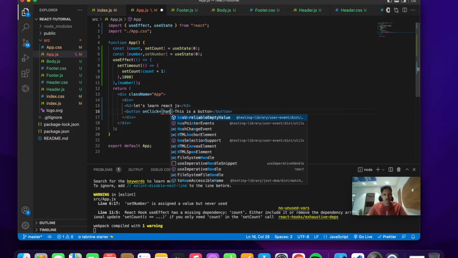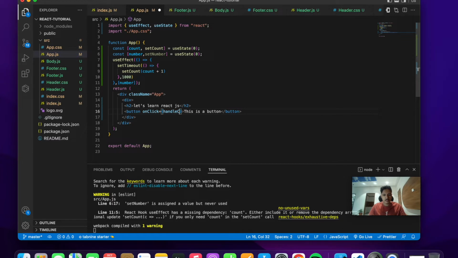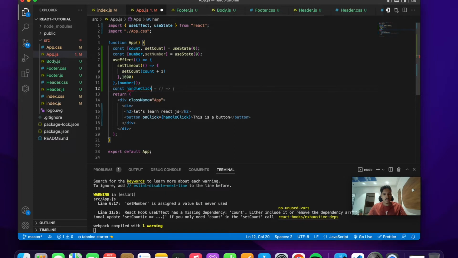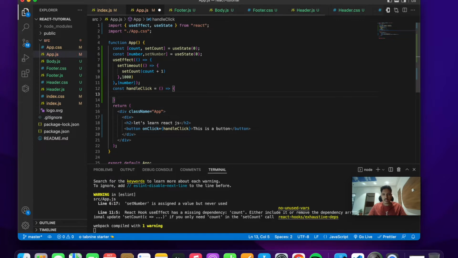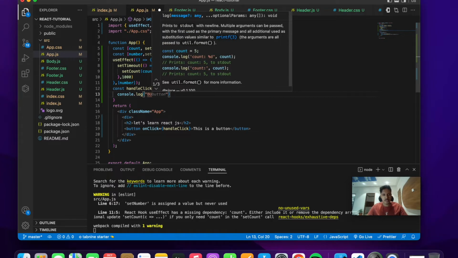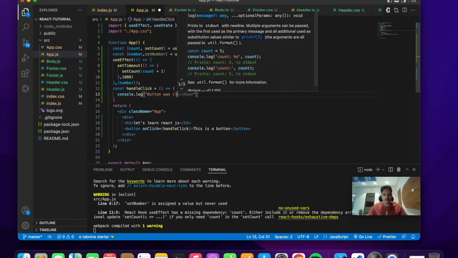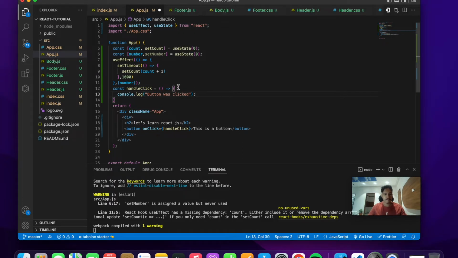So let us write a function over here, let's say handleClick, and let's define this right over here. Okay, so const handleClick, let's make use of an arrow function, and for now let's just initialize a console.log for that. Console.log, and we're going to give a message which says button was clicked. Okay, so save the file. So we have initialized a button, and for that button we have given an onClick which is handleClick. Over here at the top we have just given a console.log which says button was clicked.